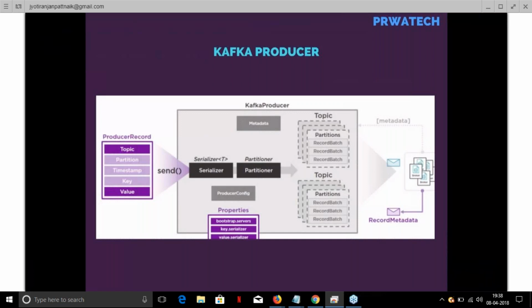Using the key, actually the key is a recommended field. It's optional, but recommended, because using the key you can partition, you can push your data to a particular partition. So the key is also important, but it's optional. Now this producer record is pushed to the Kafka producer engine, and we'll see how it comes into the Kafka broker part.